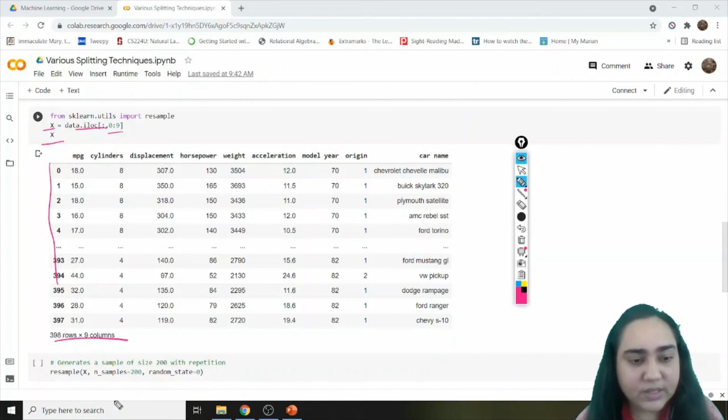Now to do the resampling, I want to generate a sample of size 200 with replacement. To do that, you just call the resample function, pass into it your data, and pass how many samples you want. I want 200, and my random state is 0, which is the seed value for my random function to start generating the numbers.